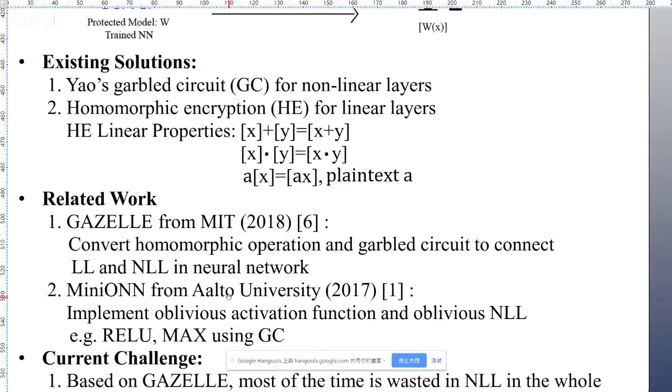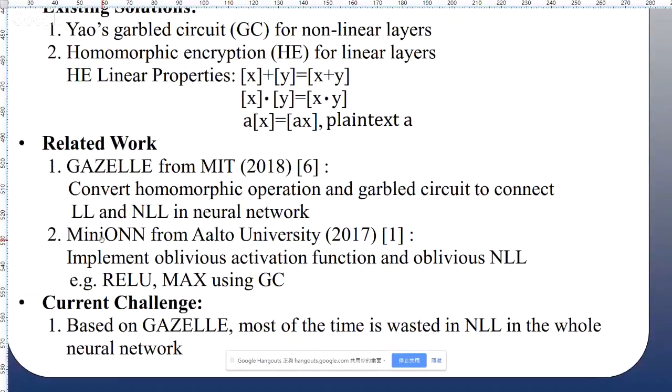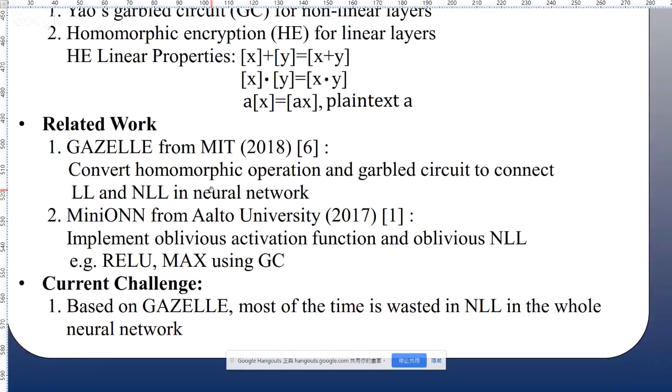Gazelle, which is from MIT, has fully implemented neural networks using the above solutions, which is Yao's Garbled Circuit for nonlinear layers and homomorphic encryption for linear layers. And MiniONN does the same thing to fully implement the CNN. Our current challenge is that most of the time is wasted on the nonlinear layer for the encryption. Therefore, if we can provide a much faster encryption method in the nonlinear layers, then we can improve neural networks with encryption.